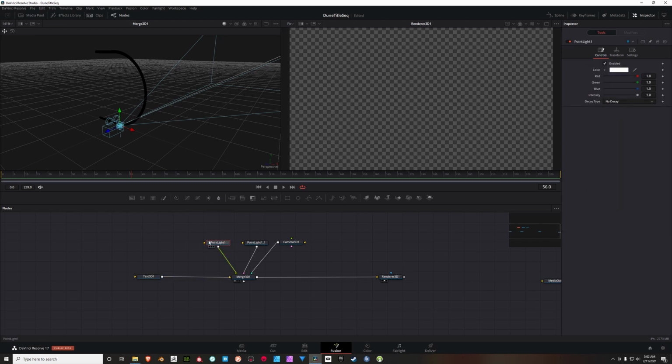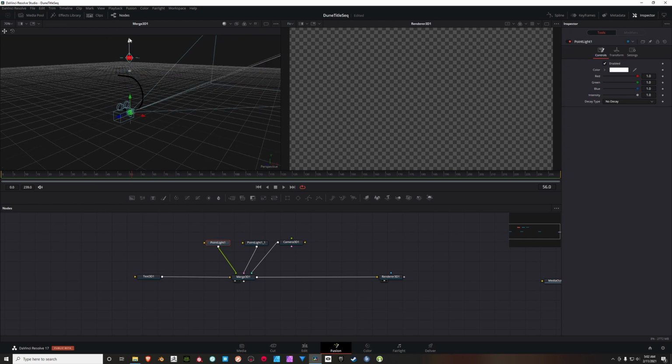So go ahead and click on a point light, and we're going to move this one up, and we'll bring it out a little bit further. And then on the second point light, let's move it down, and we'll also move that slightly back.